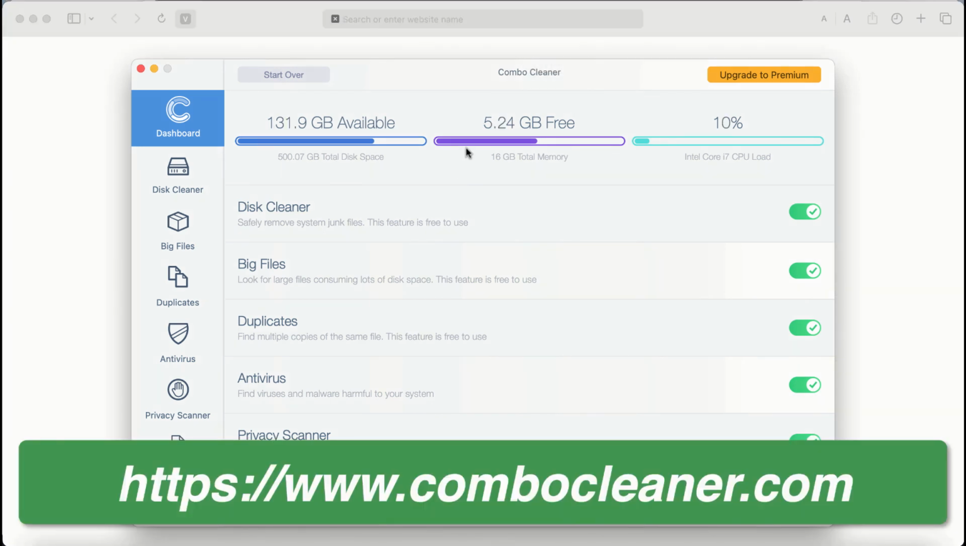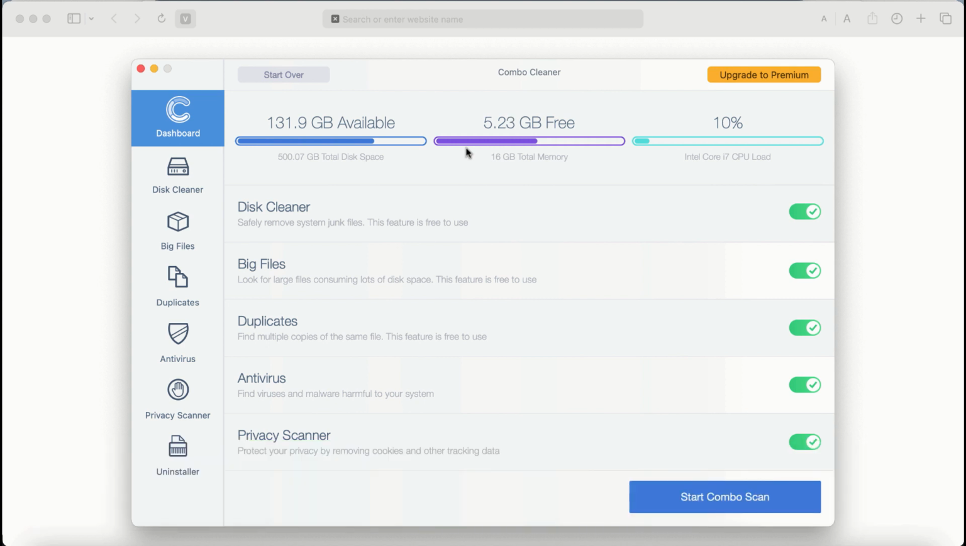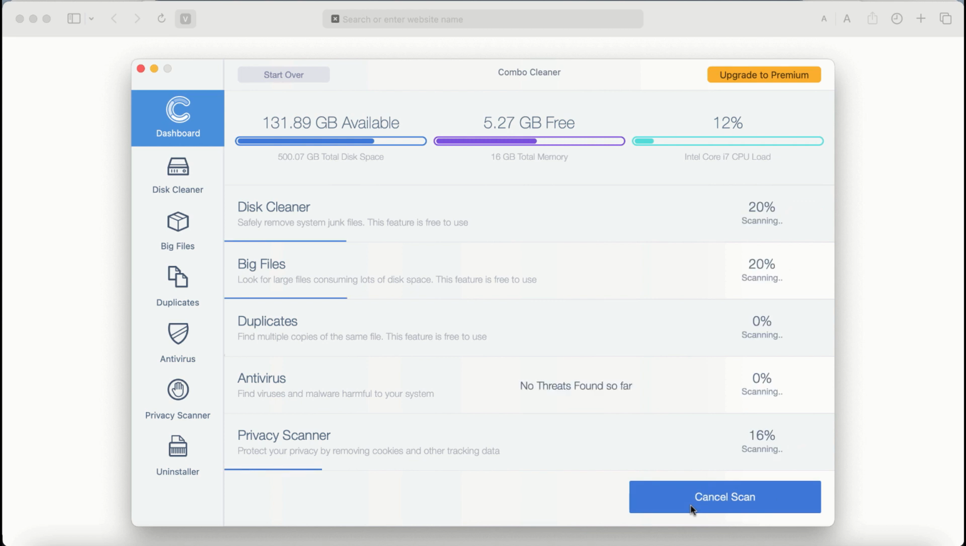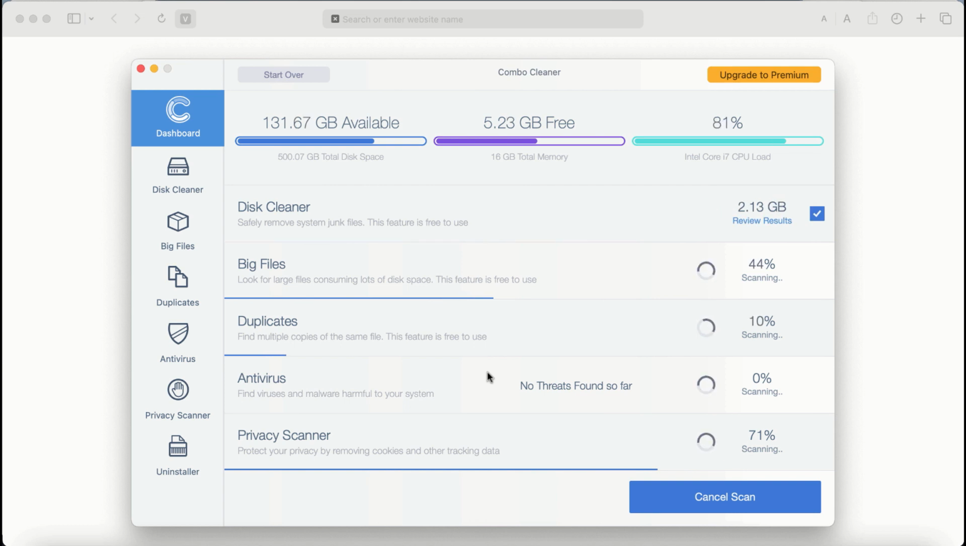After you start Combo Cleaner Antivirus for the first time, the application will initially be in the trial mode, even though certain features of Combo Cleaner are absolutely free to use. For example, disk cleaner, big files, and duplicates. The application will first of all update its anti-malware database, and after it is successfully updated, click on the Start Combo Scan button. Combo Cleaner Antivirus will then begin scanning and investigating your computer.